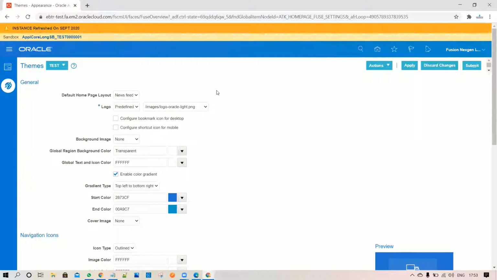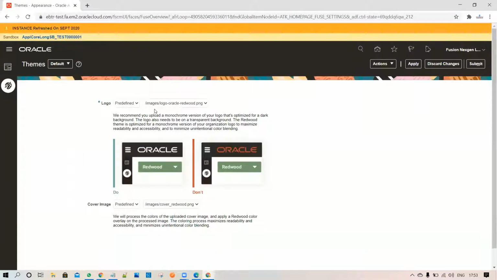Now to default to the Redwood theme, you can click on Actions. Under Actions, you have Apply Default. So you can click on that. Once you click on Apply Default, the system automatically prompts you with the Redwood theme.